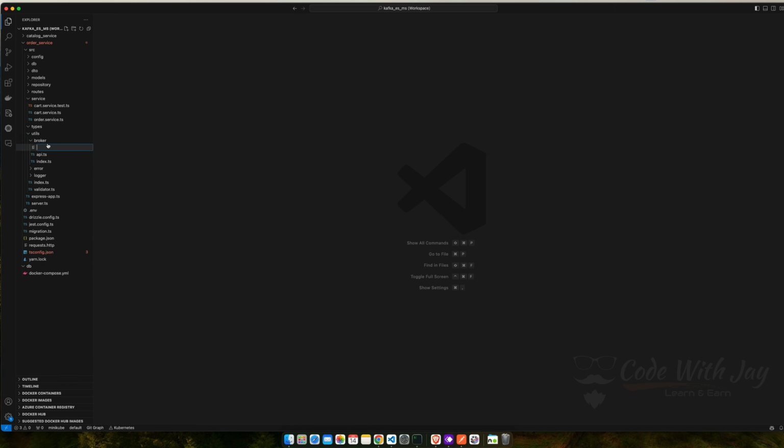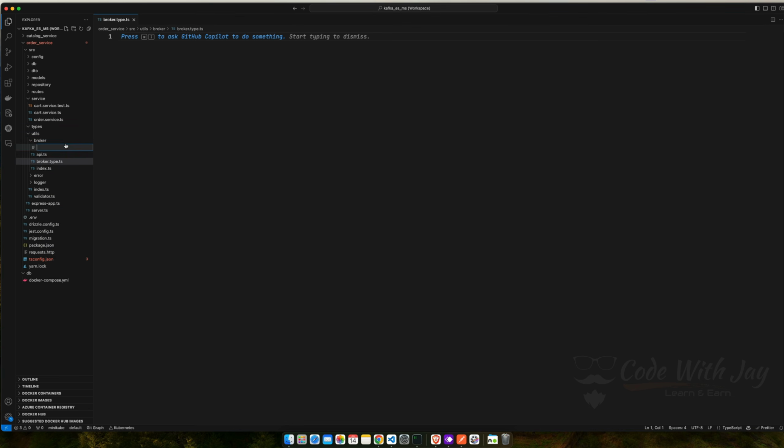First file will be our broker.type.ts, right? And one more file we need to create, that is called message-broker.ts, right? Because that's not a kind of type. So let's understand why these two files are needed.